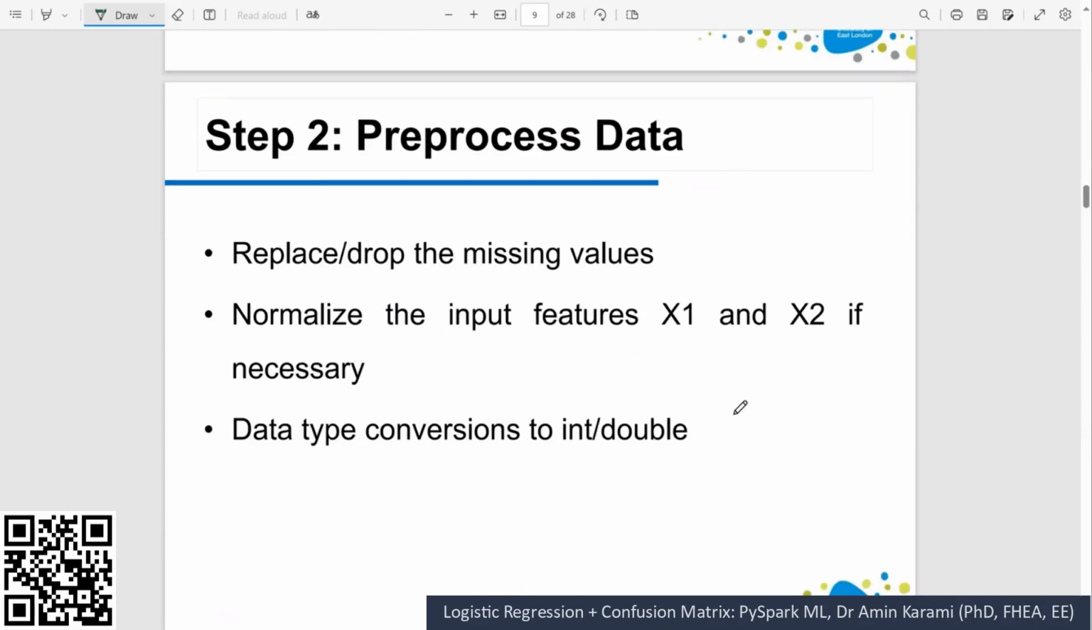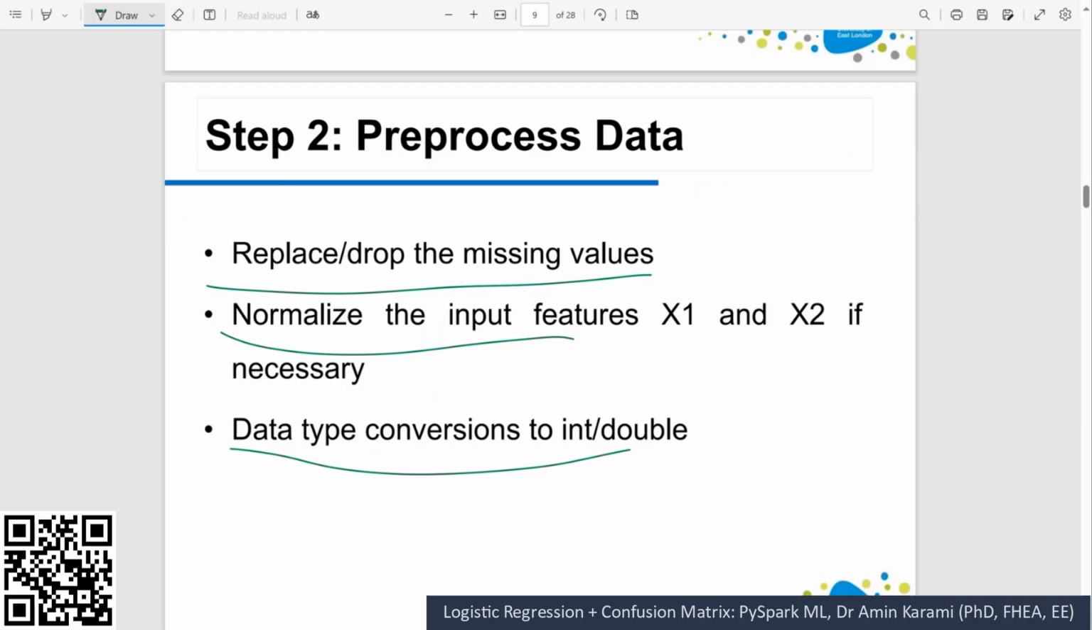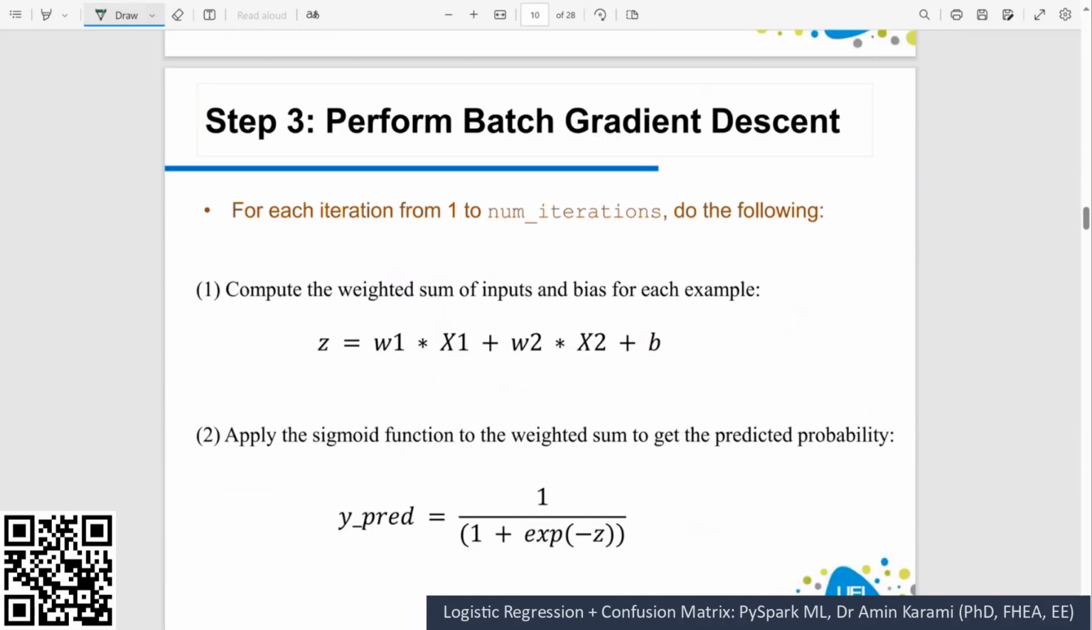So step 2, as usual for any machine learning modeling, you need to drop missing values, normalize, convert data types, detect outliers, do feature selection, or whatever you have, you need to apply in the pre-processing of the data. So now we have to come over here, step 3. The main part that we have to calculate is gradient descent, or you can also call it batch gradient descent. So we need to go over the number of iterations, let's say 100 times, and iterate these 5 steps one by one to be able to find the best curve line.